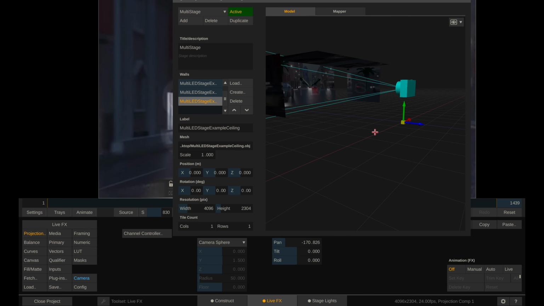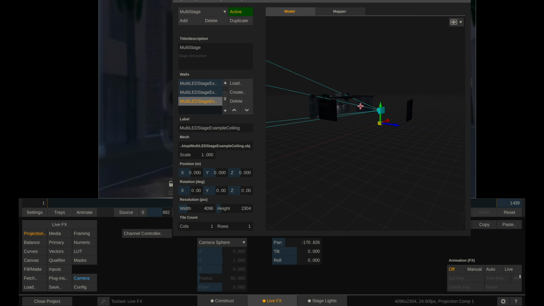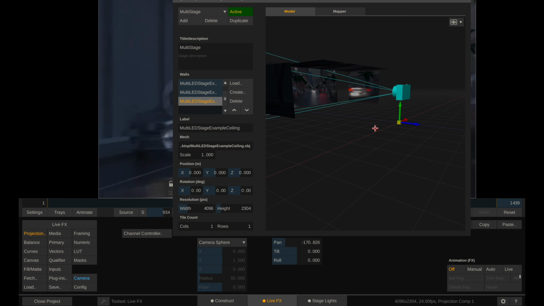So that's the basics of using the LED Configurator tutorial.